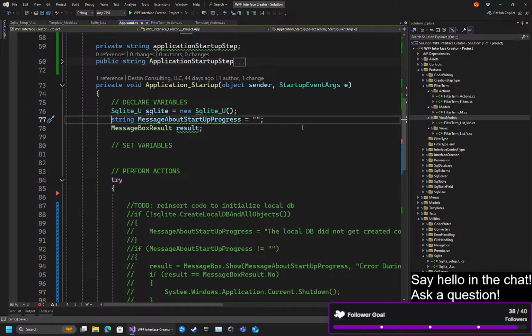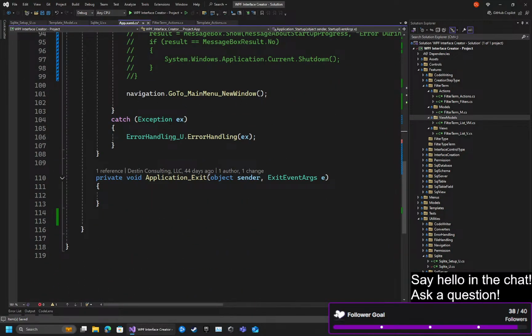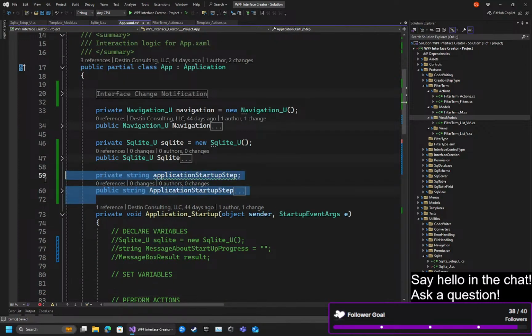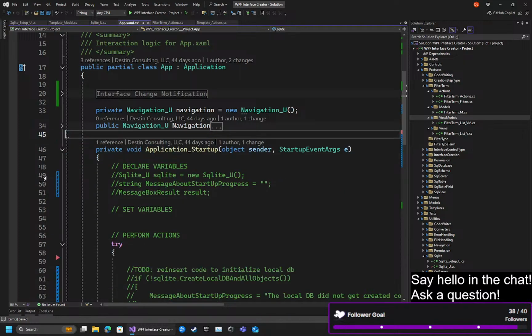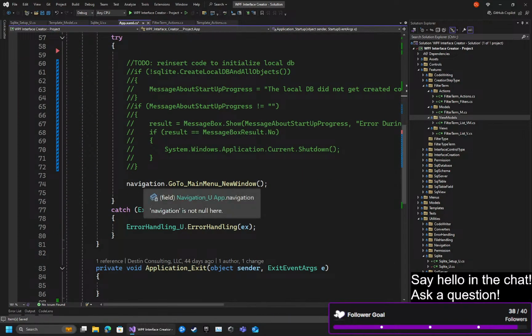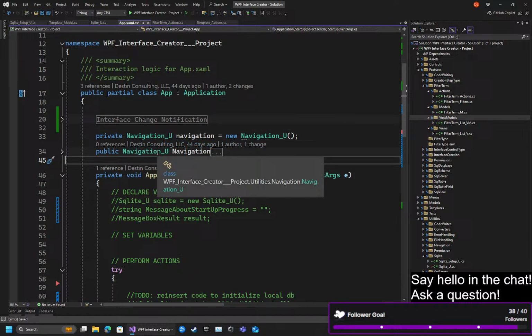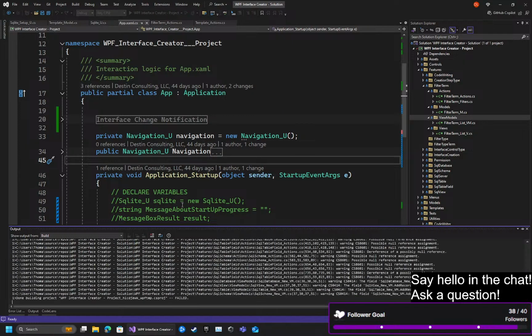Startup progress never gets used, so that's fine. This result also never gets used. SQLite U never gets used. So we're just gonna comment this stuff out. Let's go. All right. Go to the menu. Exception. Application exit. That's fine. This is application startup step, which also goes away, and then SQLite U, I think, can go away here too. It just says navigation. Go to main window. New window. That's making the app have a copy of the navigation utility, which I think worked before, but I don't know that I really want to do that.